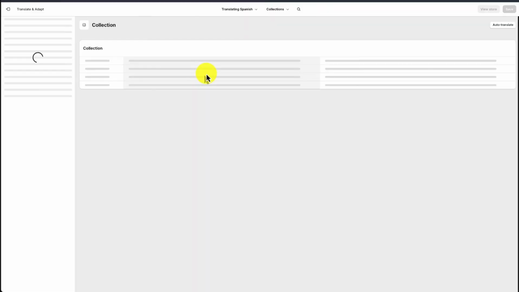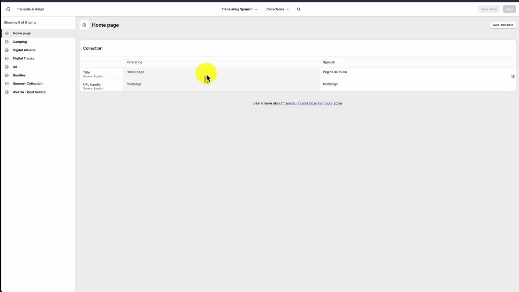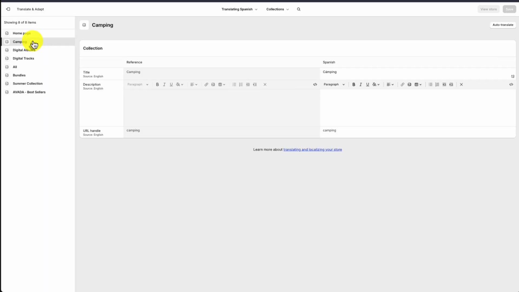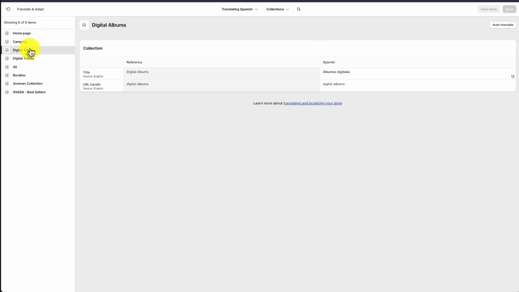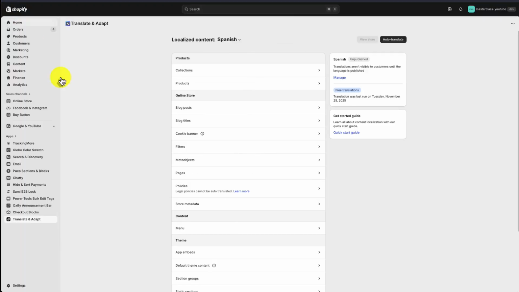And we can view each of the sections here. And if we go in, we can see the reference text as well as translation. If we go through each of the collections here, you can see they've all been translated nicely. And that saves quite a bit of time rather than having to go and manually translate all the sections of the store. To note, your store's policies such as legal pages or privacy policy or terms are not auto-translated, so those would need to be translated separately.